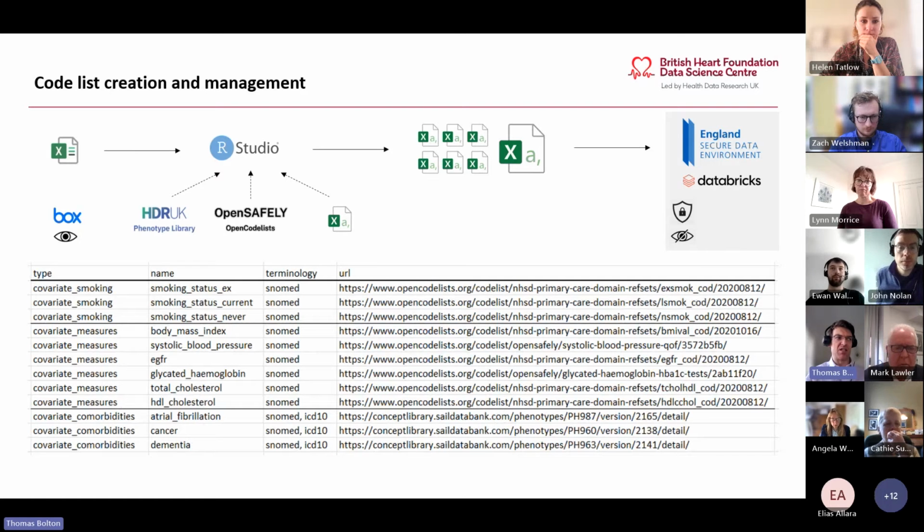So having this input file makes it very transparent which code lists have been used for the project, and much easier to manage, encouraging the pushing and pulling from the HDR UK phenotype library. And we can also add relevant checks to this process to identify any code list issues at source before any compute is used in the SDE.